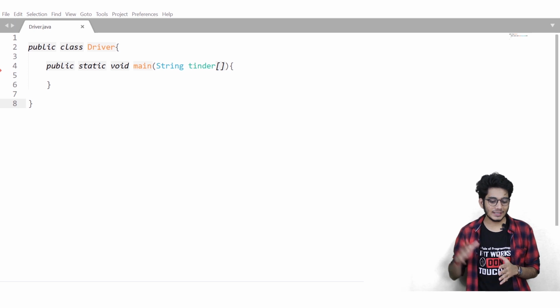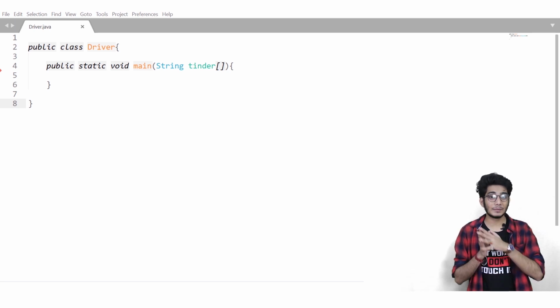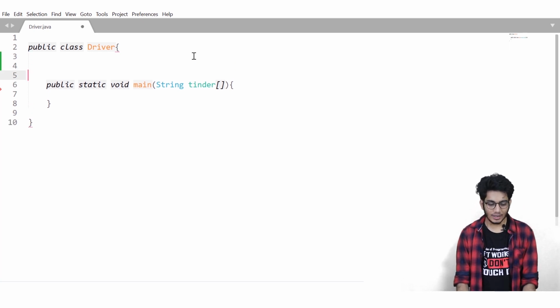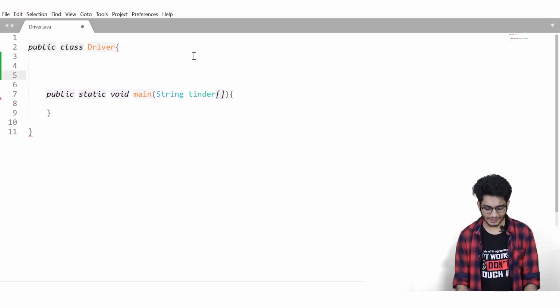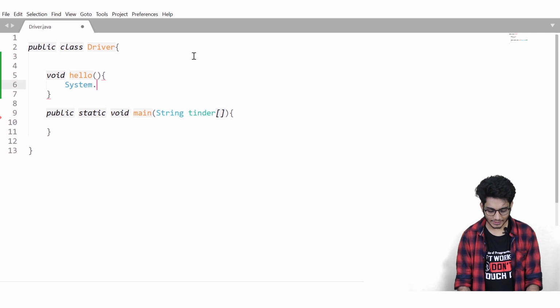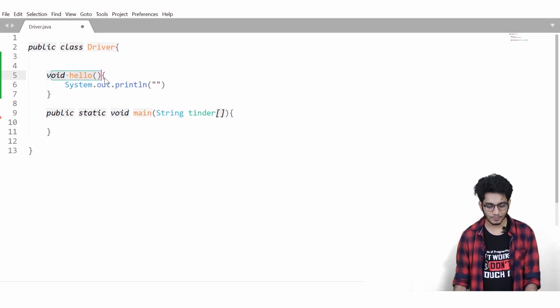As you can see on my screen, public class driver is written over there, and we have written public static void main. Now what we'll do is create two functions. Now, what are the functions? Let's say void hello. We are passing 0 parameters. We'll write system.out.println.